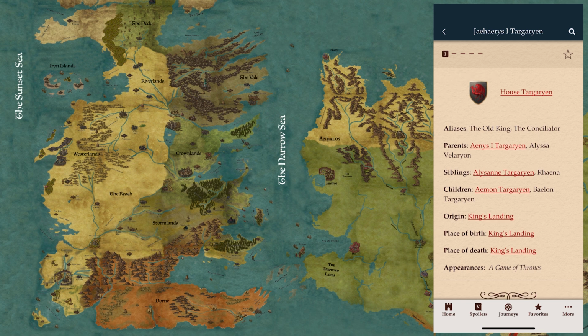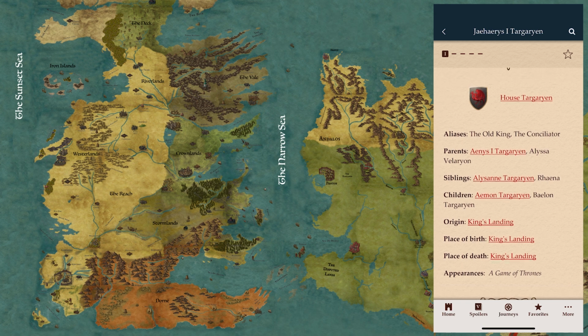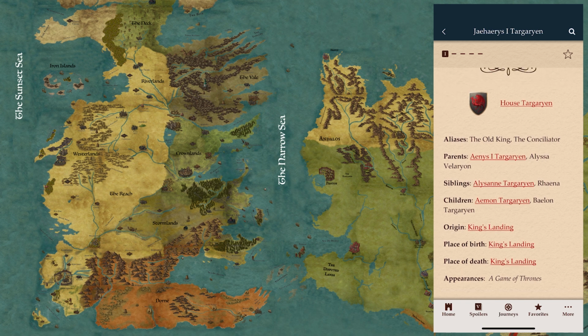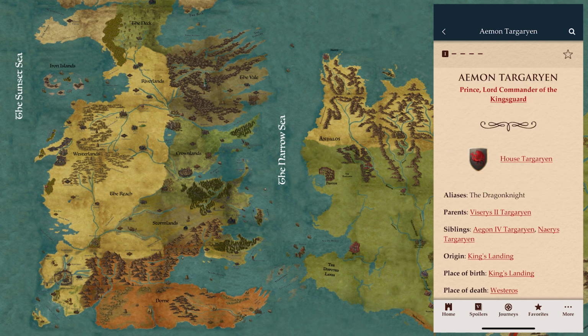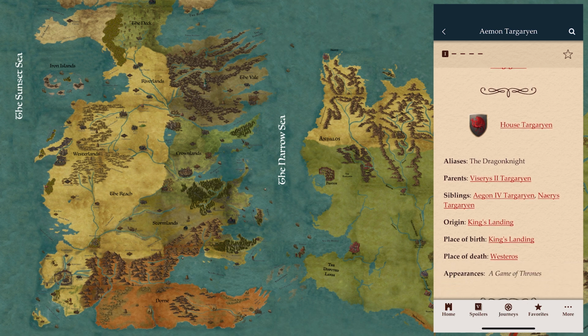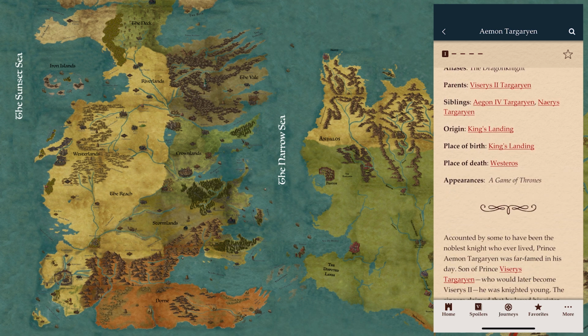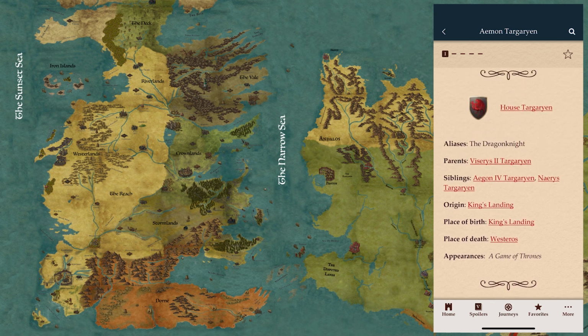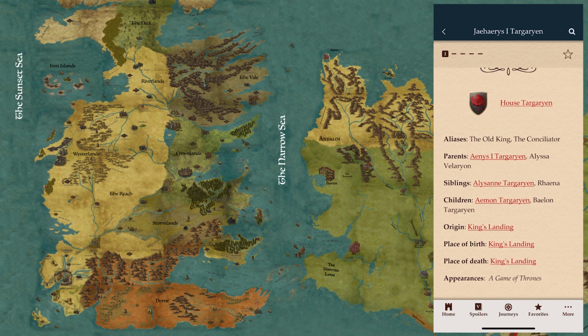Of the 13 children they had that lived to adulthood, the app only acknowledges Aemon and Balon, with Balon not even having his own dedicated page. When you actually do click on the link to Aemon's page, it takes you to the wrong Aemon Targaryen. So rather than Jaehaerys' son Aemon, it takes you to the son of Viserys II. But then it gets even worse than that.